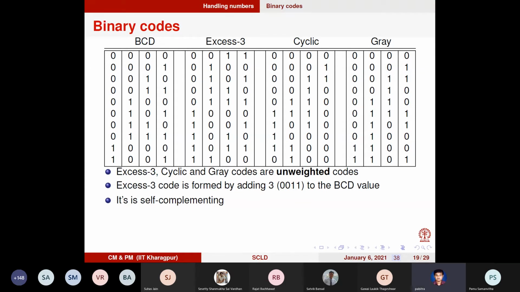Okay. Why are you looking for this property? That is, between two successive decimal numbers, the Hamming distance is just 1, not more than that. Why is this a good property? Anybody any suggestion? Yeah. To reduce errors. During switching, it will take less time for changing from one number to another. Exactly. So both these are actually correct reasons.